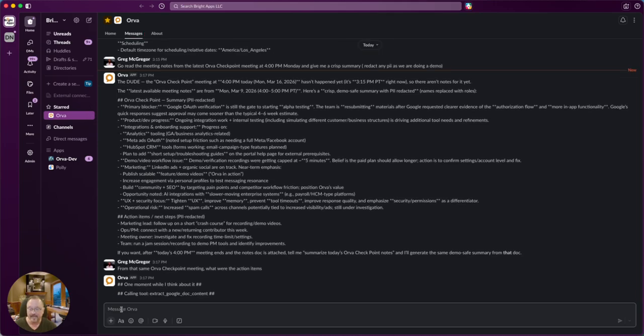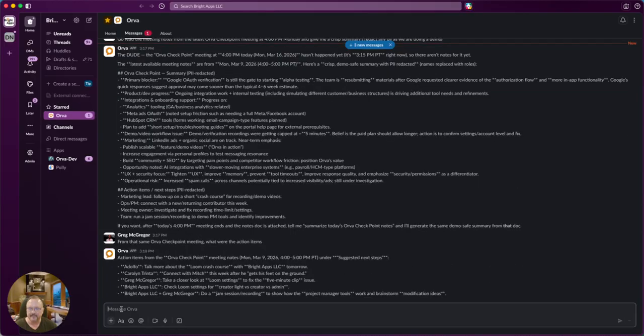Orva is going to reach out and then ping the person on a regular cadence. It decides how often it should check in with the person on how the progress is going, and it reports back to the owner of the task, which is also why it's nice, because I can then tell it to go ahead and summarize where everything is at.